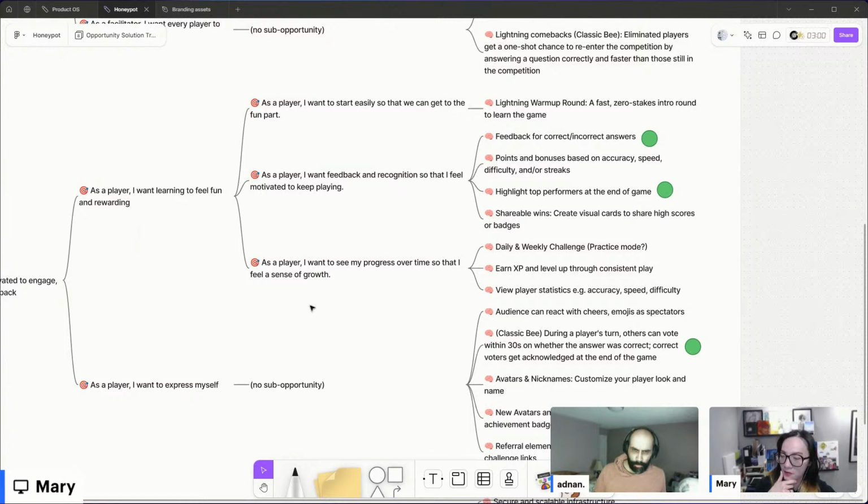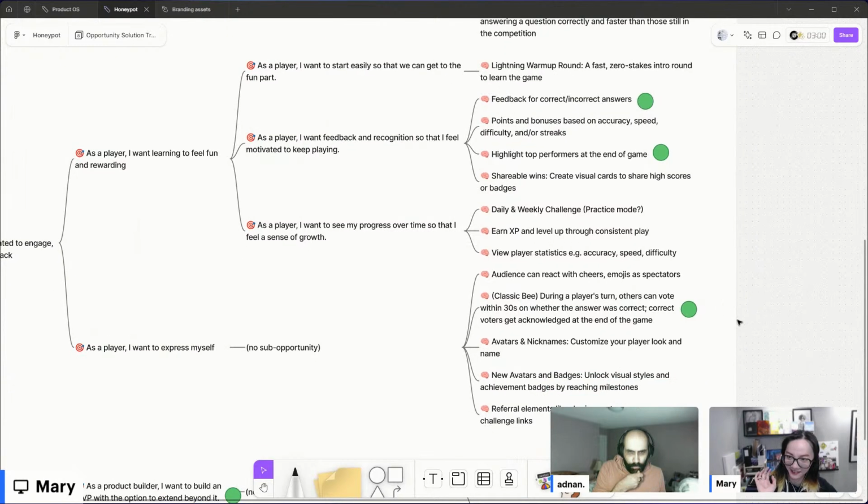As a player, I want to see my progress over time. So this is definitely in the nice to have category of, how does it look when people come back over time? So a lot of ideas around XP and level ups and daily and weekly challenges. Maybe not daily, that's too much.